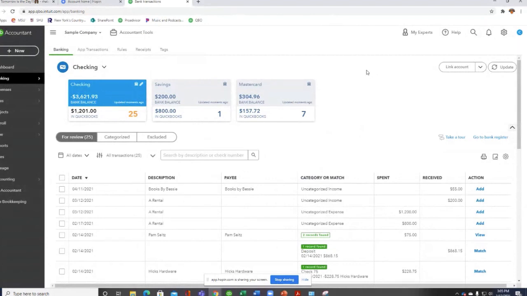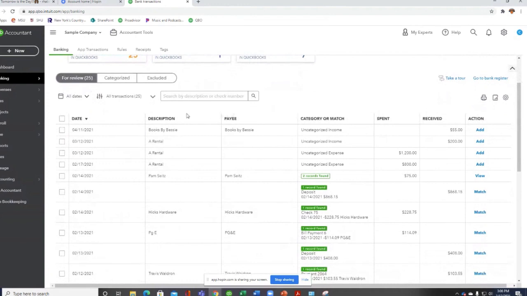Here you're seeing your checkbook. This is what your balance is in QuickBooks. So we have to get this balance to make sure they're in agreement. Here's a savings account, and here's a credit card account. So all these transactions below here are all downloaded transactions. These have not hit your checkbook yet.